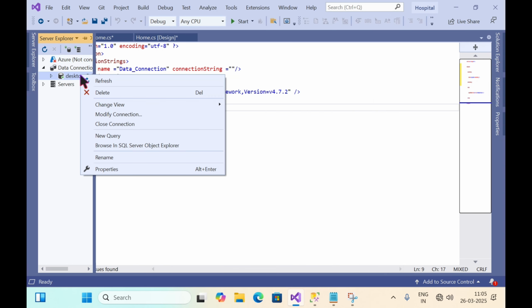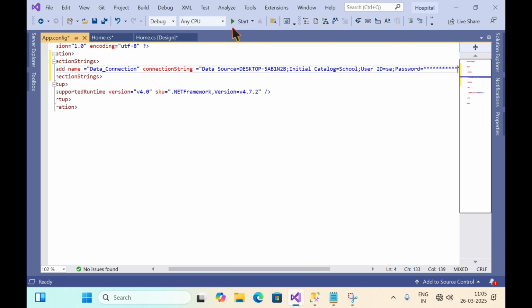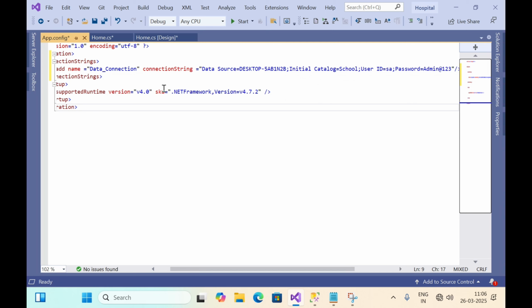Then right click on the connection, then click on properties, then click on the connection string, Ctrl A, Ctrl C, copy it and paste it over this connection string. We have to change this asterisk with the password of your SQL Server, that is admin@123, and save it.